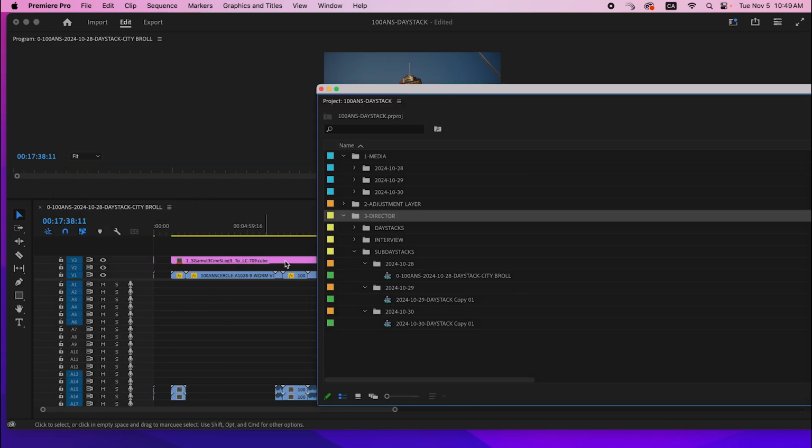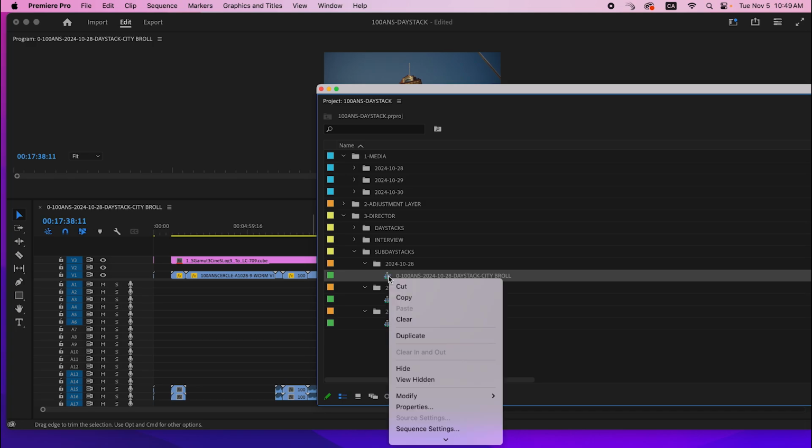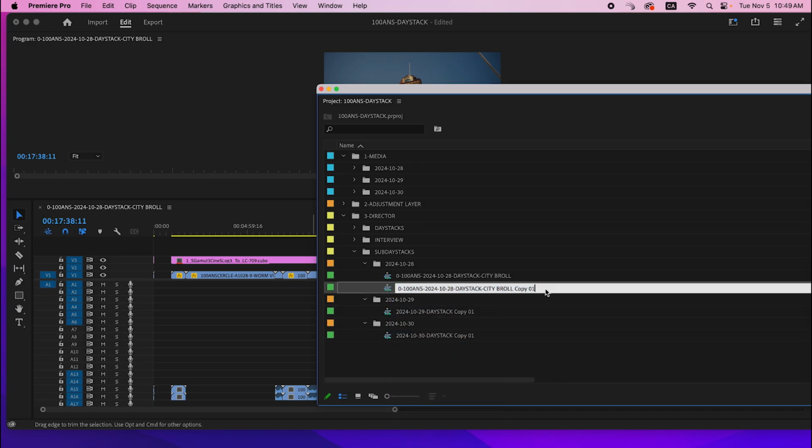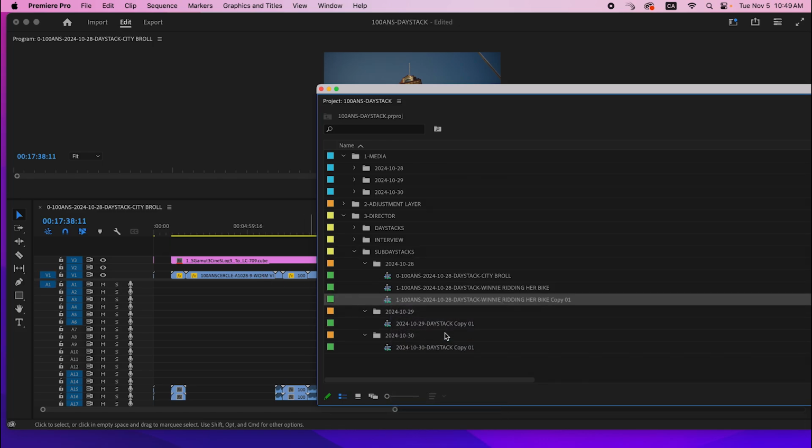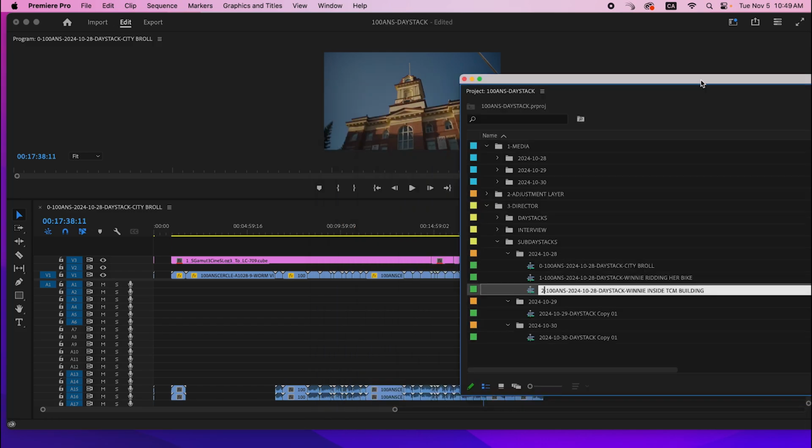This is going to be my B-roll timeline. I'm going to duplicate this again. This is going to be Winnie riding her bike. And duplicate this again, and this is going to be Winnie inside the TCM building. And this is all in order.